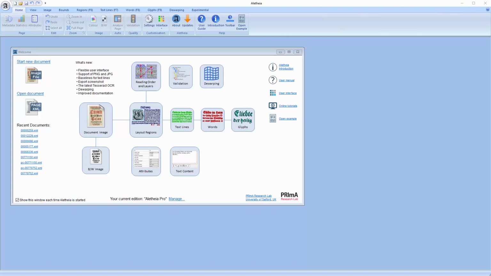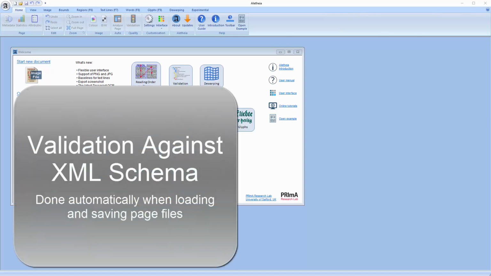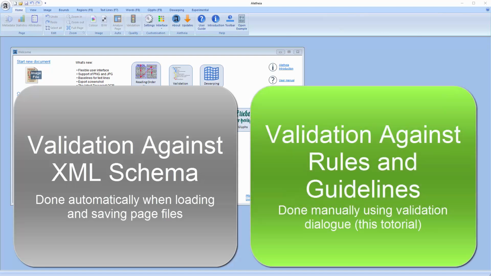Before I start, I need to clarify what we mean with validation. Some of you might think of XML schemas and validation of XML files in that context. Aletheia does that as well when you open or save a page XML file, but that's not what I want to talk about today. The original purpose of Aletheia was to create ground truth of page layout and text content for scanned documents. The ground truth is the basis for measuring the performance of page analysis and recognition systems, such as Tesseract or ABBYY FineReader, for instance.